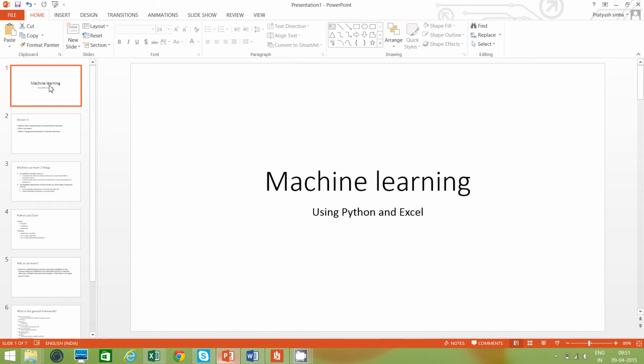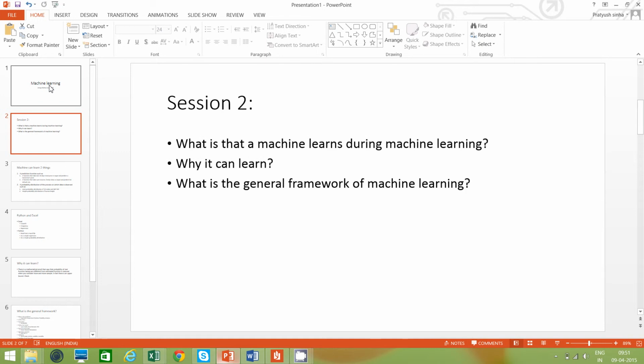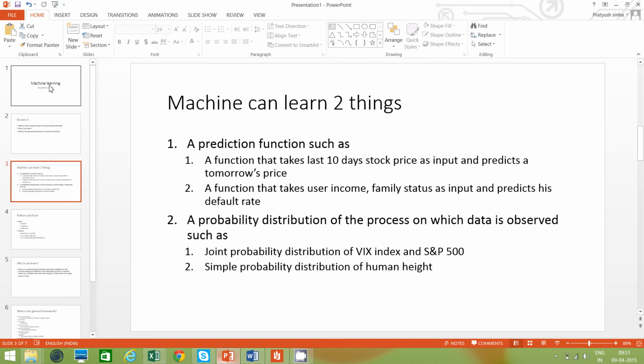So in this tutorial we are going to discuss three things in continuation from the first one. The three things that we want to discuss are: number one, what do the machines really learn in machine learning? Number two, what is the guarantee that machines will actually learn anything? Then third, what is the general framework for any machine learning problem? So let's get started with the first question.